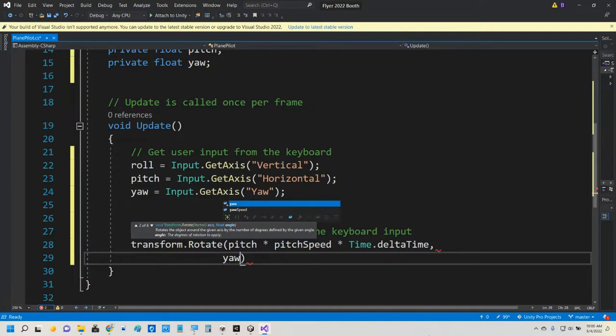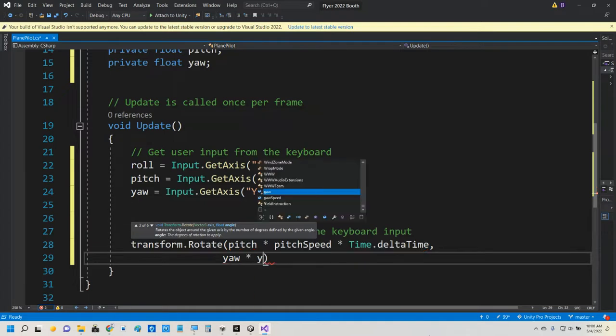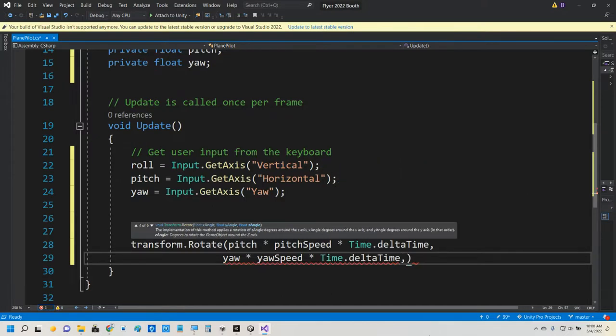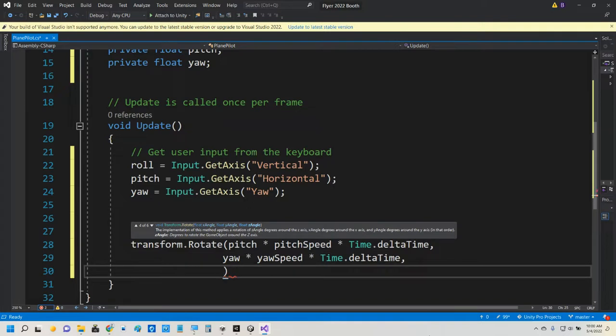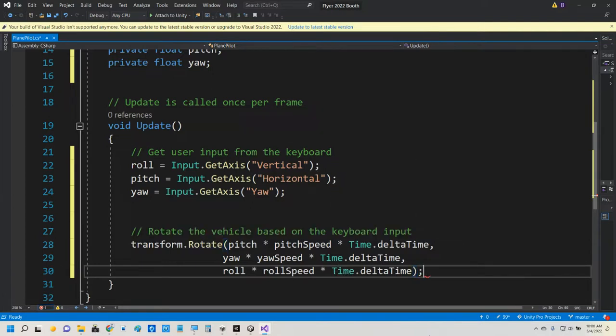yaw. Yaw corresponds to our rotation in the Y axis. Yaw times yaw speed times time dot delta time. Put a comma, hit my enter key, and we're going to have now roll times roll speed times time dot delta time. I'm going to put my terminator there at the end.